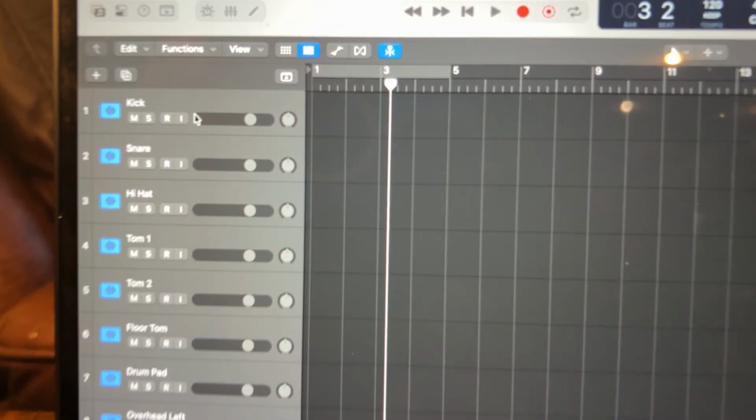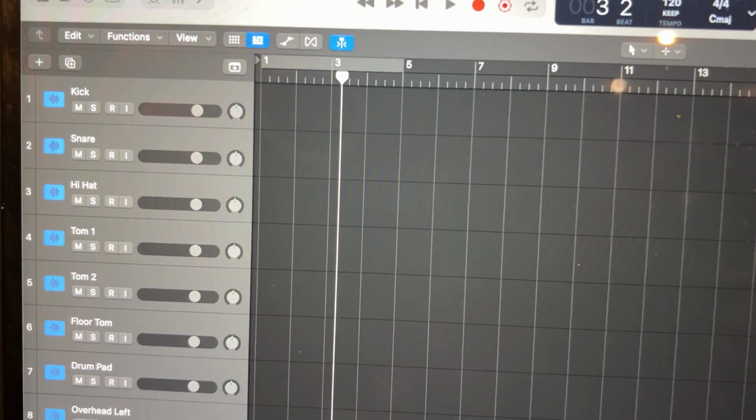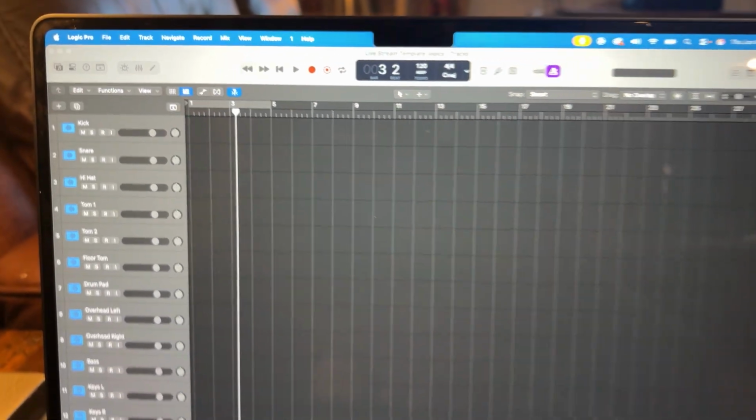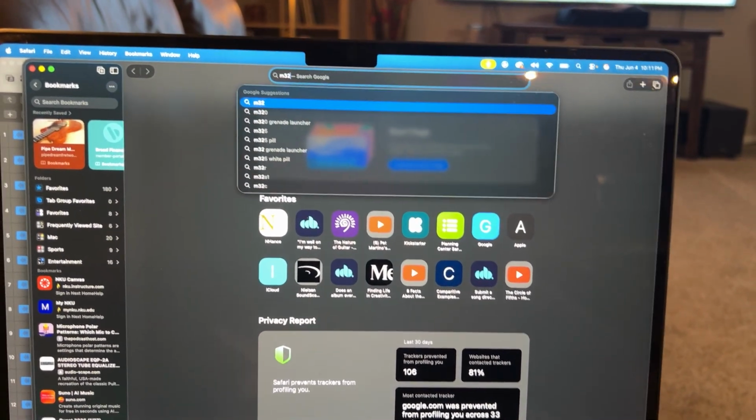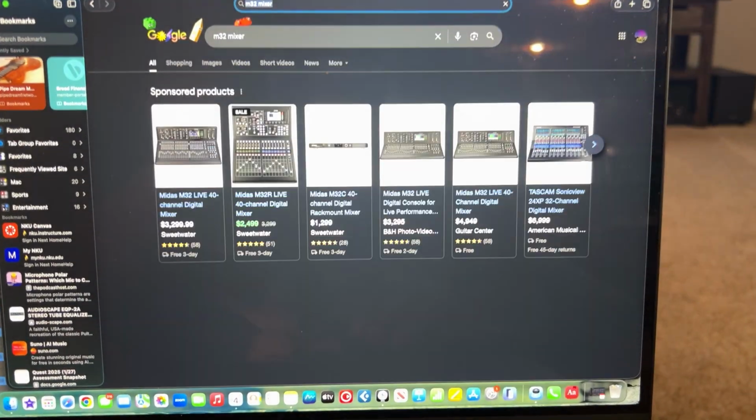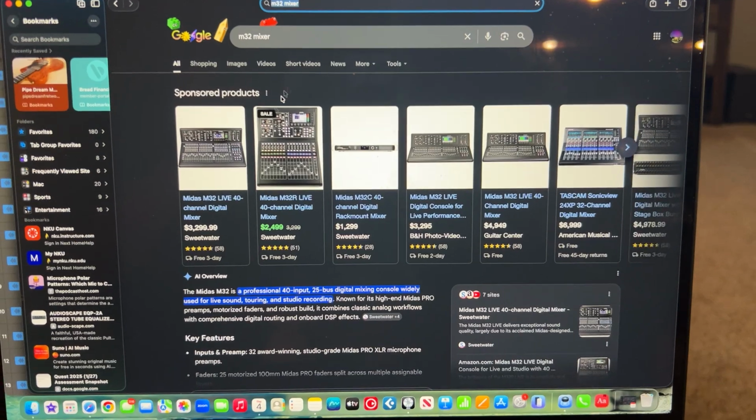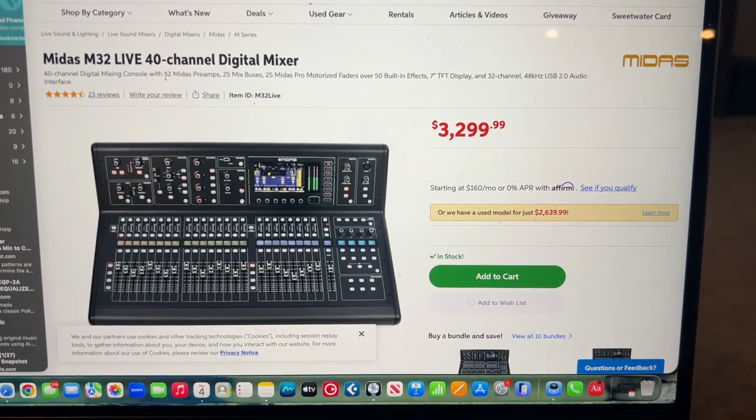Now normally this would have all of my stuff coming from the mixing board, and I'll show you how it works. If I look for the M32 mixer, sorry about this, I tried to do the screen record, but you couldn't hear me. So this is the M32, which is the mixing board that we have.